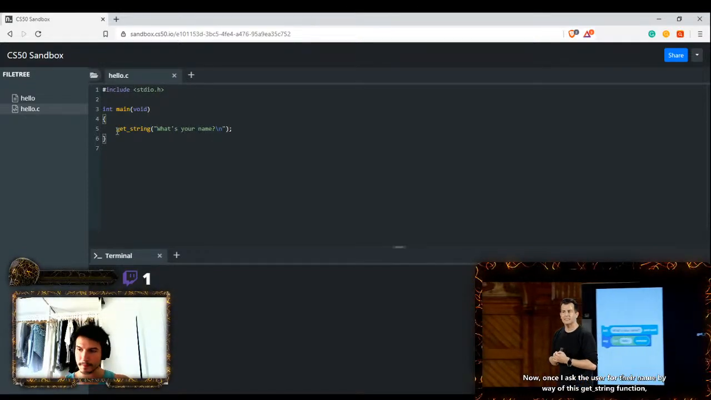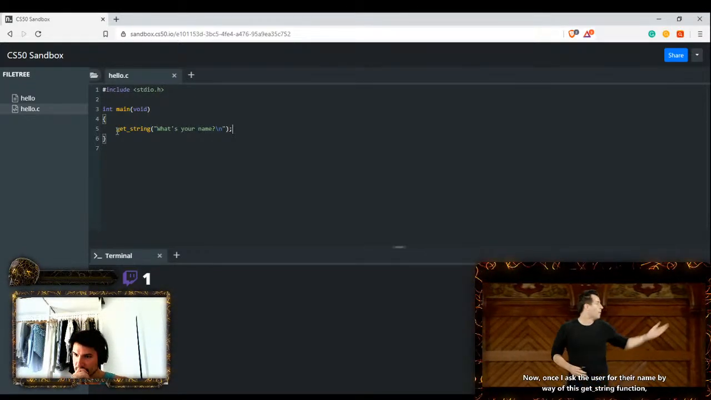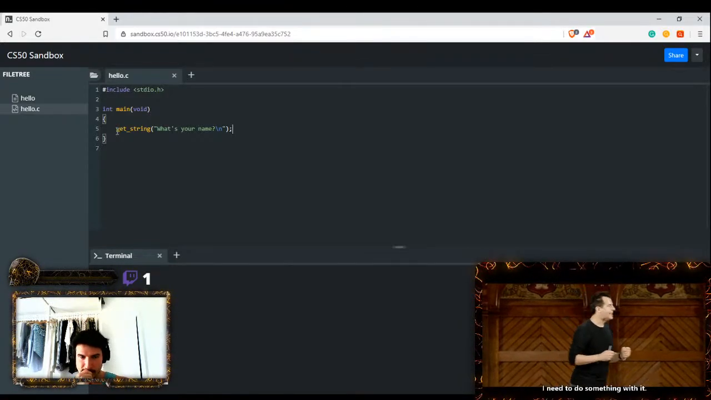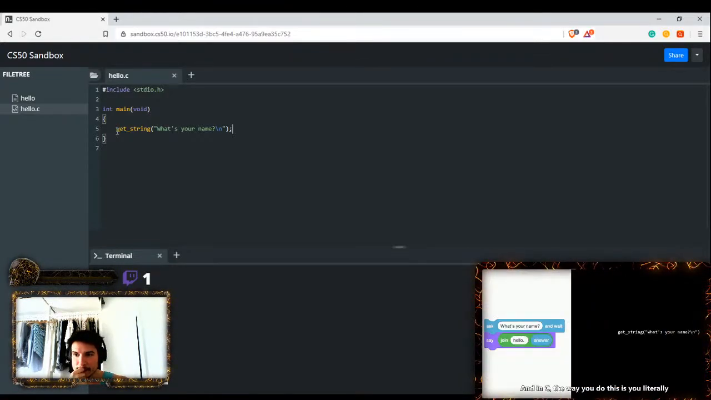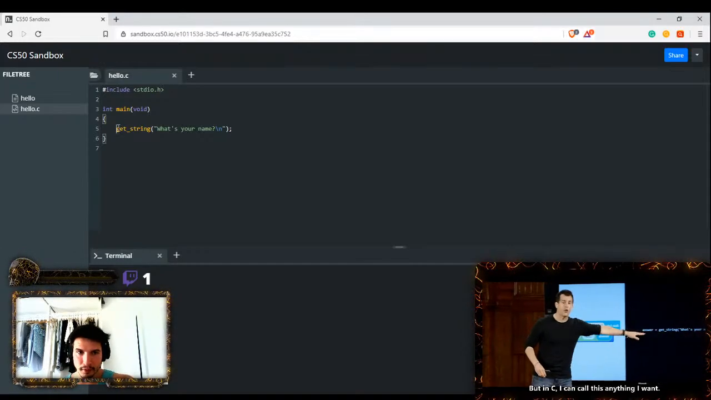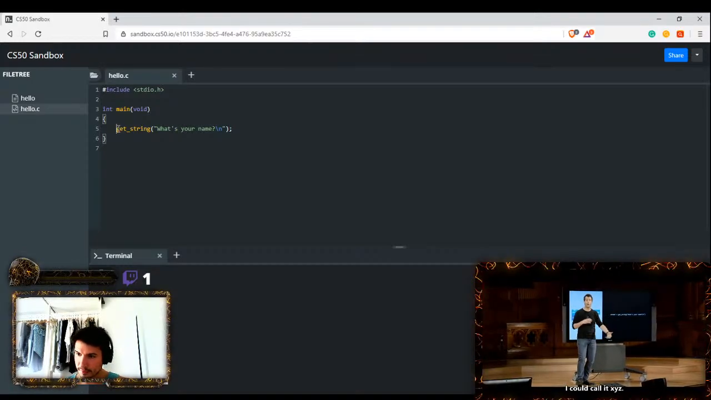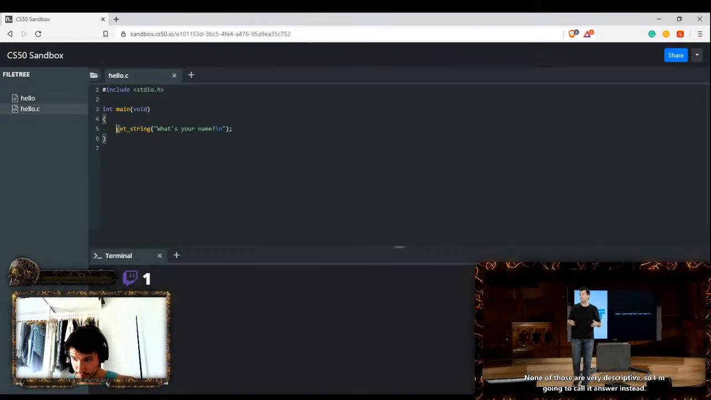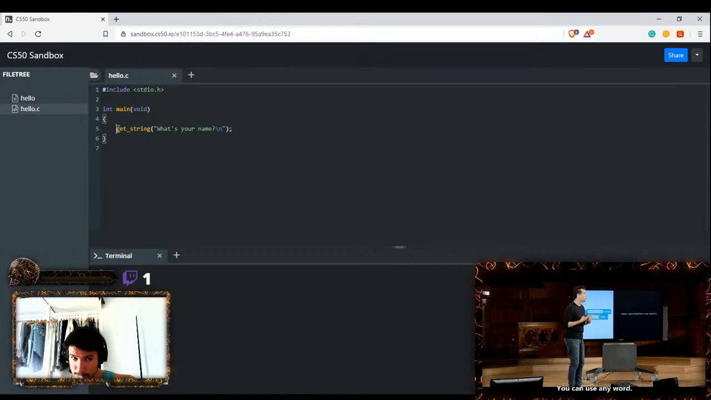Now, once I ask the user for their name by way of this getString function, I need to do something with it. And in C, the way you do this is you literally give yourself a variable, which is a piece of storage for a value. And I'm going to go ahead and call it answer, just like Scratch did. But in C, I can call this anything I want. I could call it X, Y, Z. None of those are very descriptive, so I'm going to call it answer instead. You can use any word.